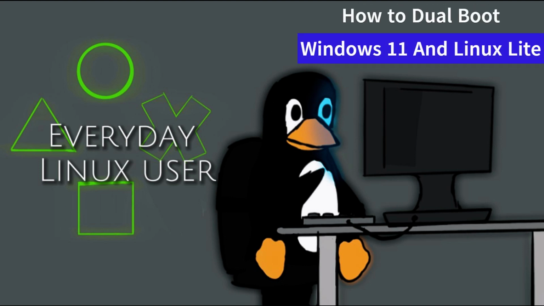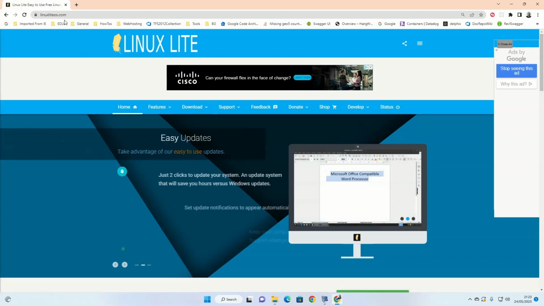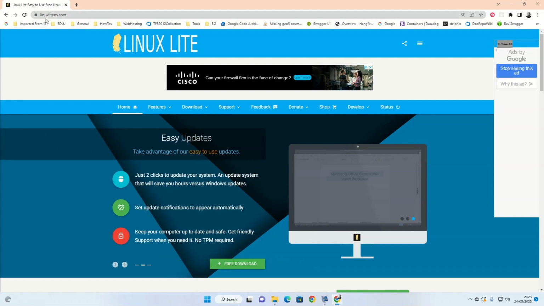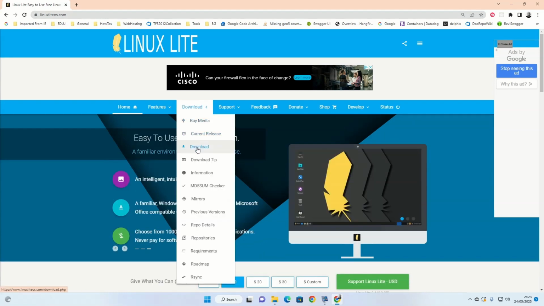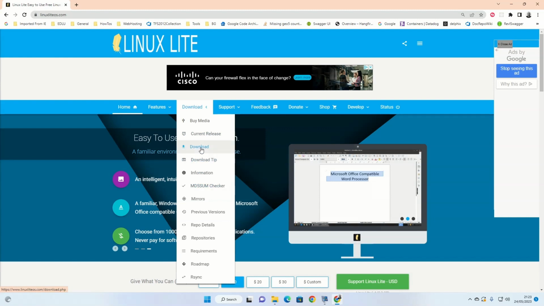In today's video, I am going to be showing you how to dual boot Windows and Linux Lite. To start off with, open a web browser and go to linuxliteos.com. That's spelled linuxliteos.com. And then from the menu, click on the download link and then the download link from that submenu.